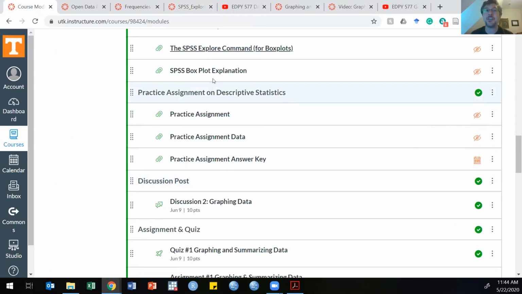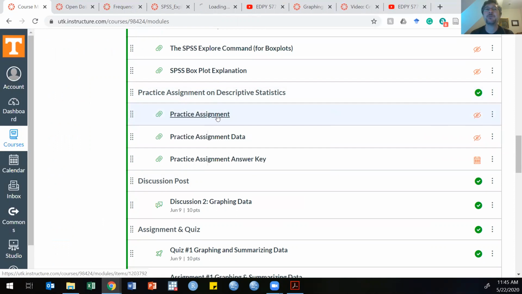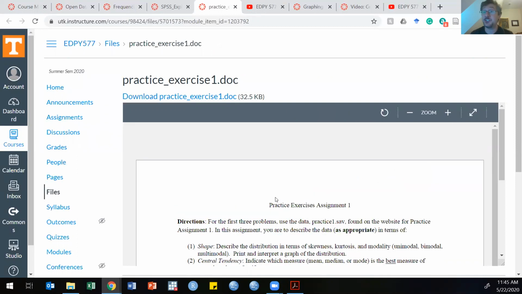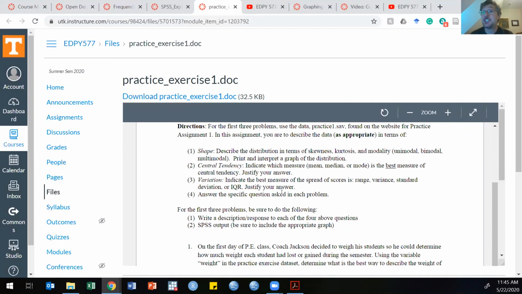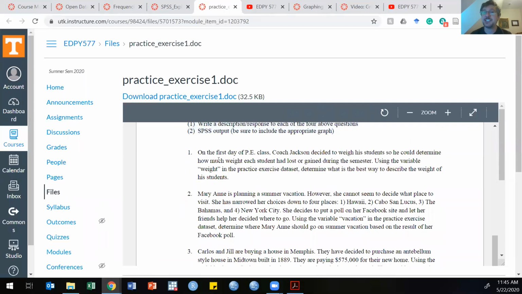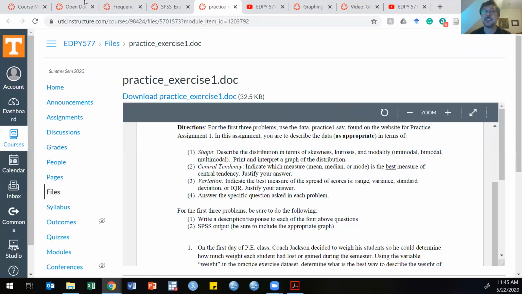Be sure to check out this practice assignment. This practice assignment will be exactly like the data analysis assignment. The only thing that's different is the research scenarios have changed. So this is for you to practice. The directions should be the exact same as the assignment. The only thing that's different is that the scenarios are different in the assignment. So you can practice this.